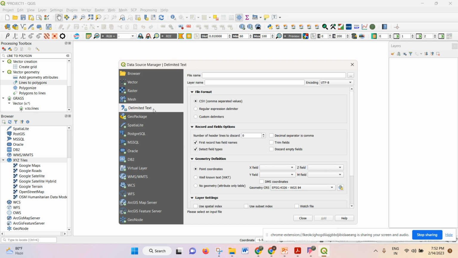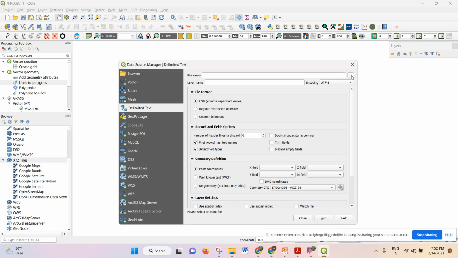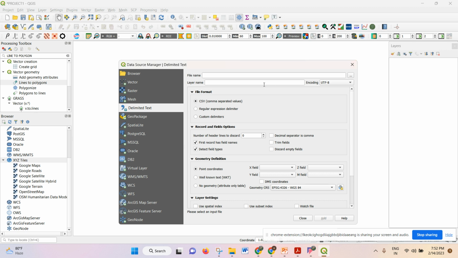See, a mesh data set, I don't have. So file name, it will ask you, go to this option. See here, it will ask you to browse. So go here, wherever you have kept your data, and then when you select one data, it will ask you to add. So it will add that layer.